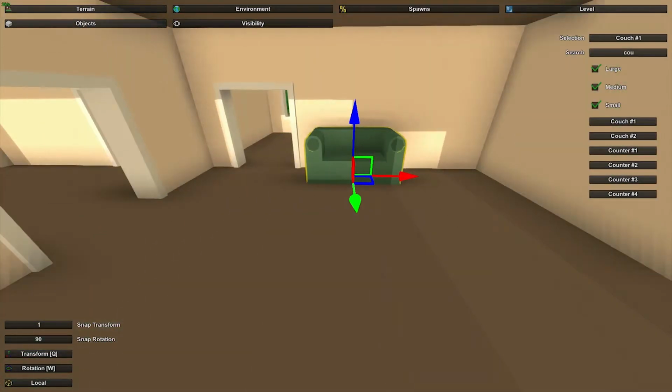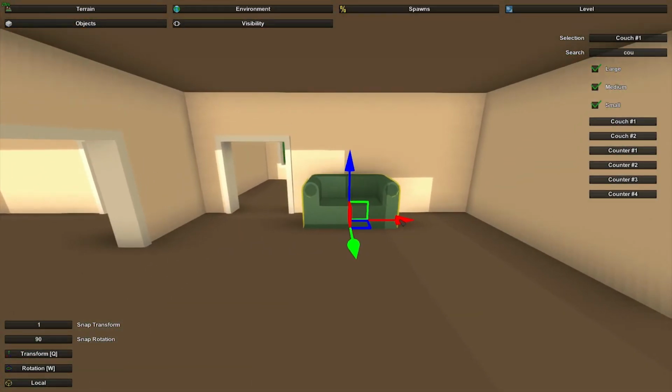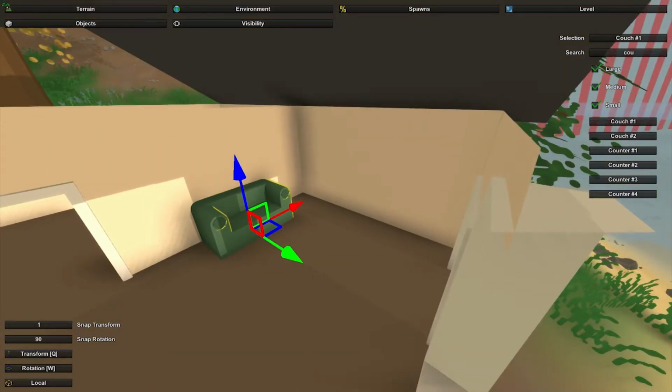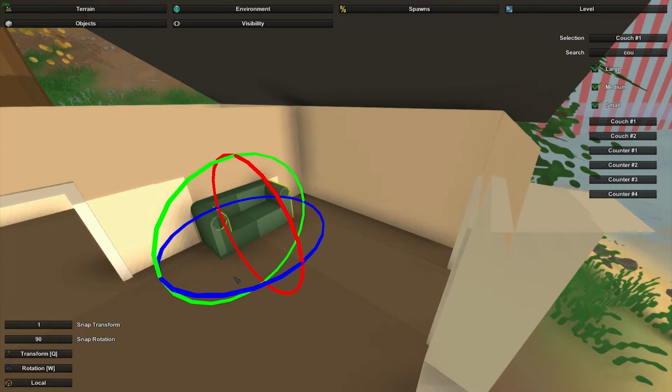So let's bring it over this way. Now, we probably want to put this against this wall over here, so this is where our snap is going to come in handy. Let's hold Control, and let's go.